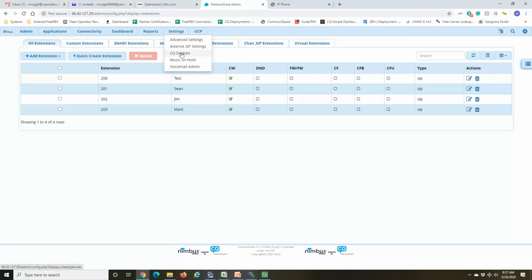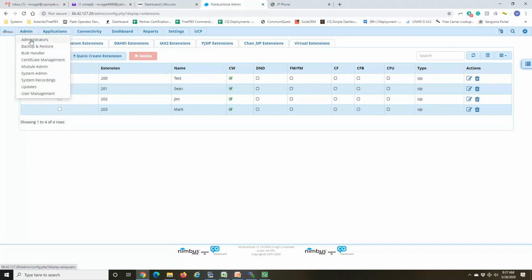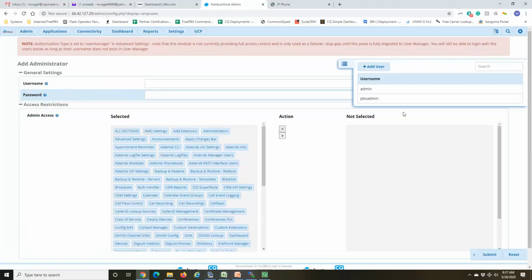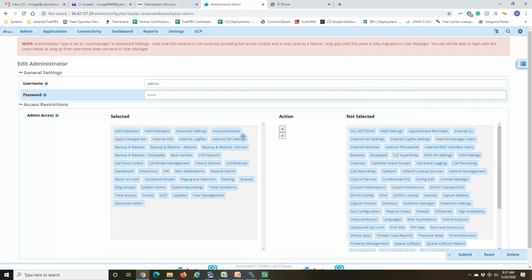So if you're looking for it, go under Admin, go into Administrators. On the right, you can see all of your users. The PBX admin is CQ's typical login. The admin is what we've pared down. A lot of the modules just aren't ones that we use, so we pare them down to make the admin user. You can see these are the selected modules, and these are the ones you're not viewing right now, just because they're not really necessary.